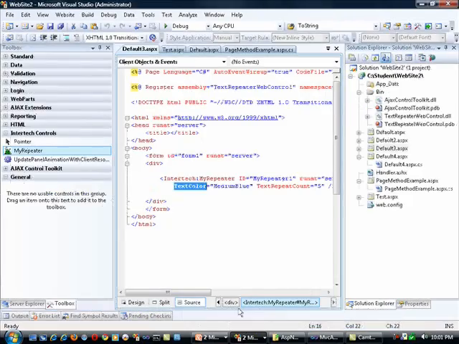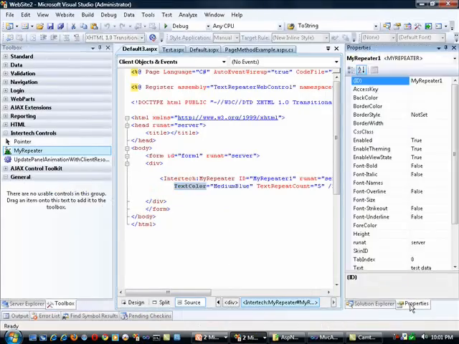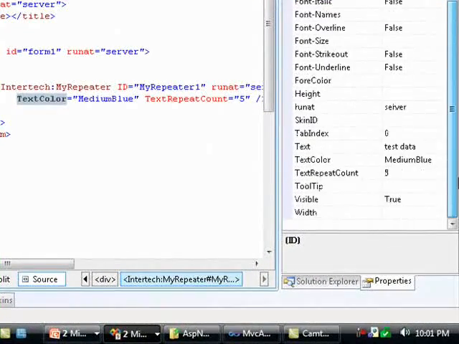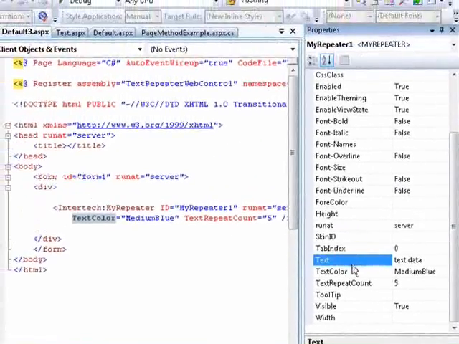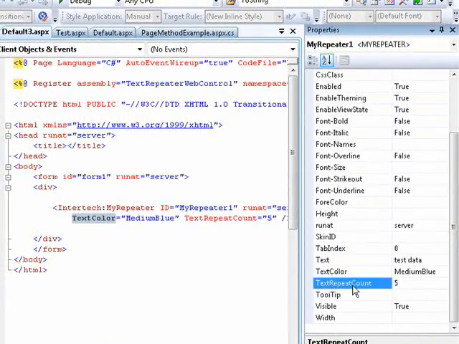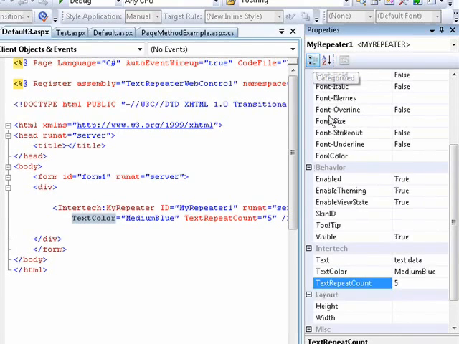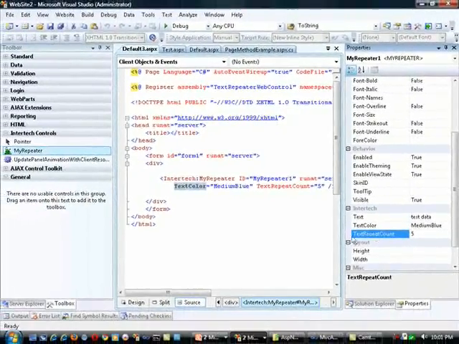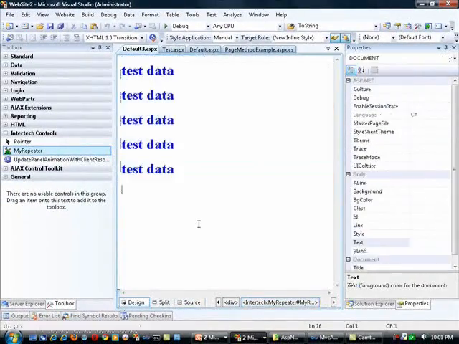And you can also see those in the properties window. So here's that text property, text color, and text repeat count. Now note that I have them sorted alphabetically. If I wanted to sort them by category, note that they're showing up inside of the Intertech category. Finally, note that I can go to the design view and actually see this control.